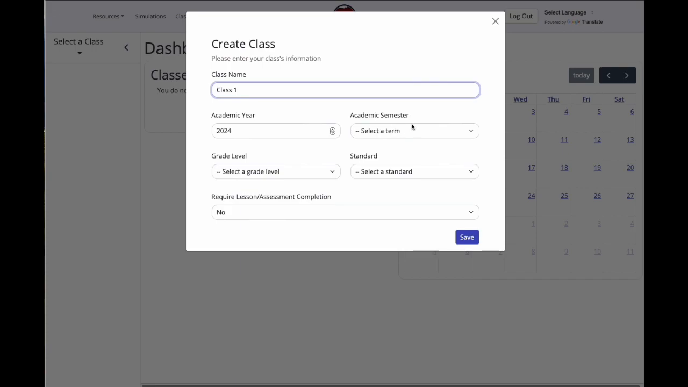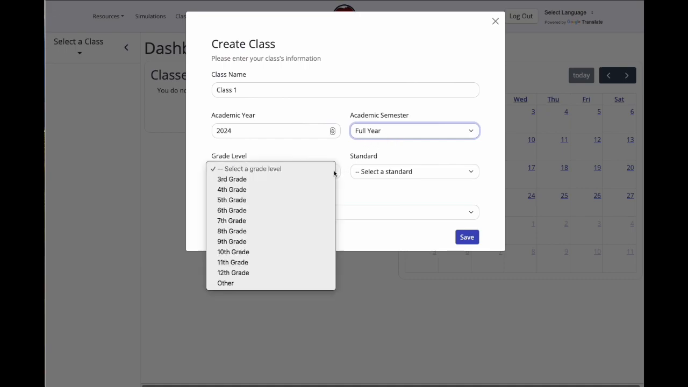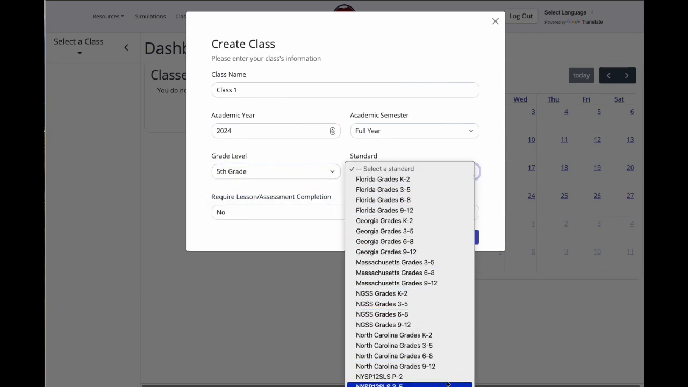Most times this is a full year. Then choose the grade level, in this case grade 5, and standard. Here, NYSP 12 SLS, grades 3 through 5.